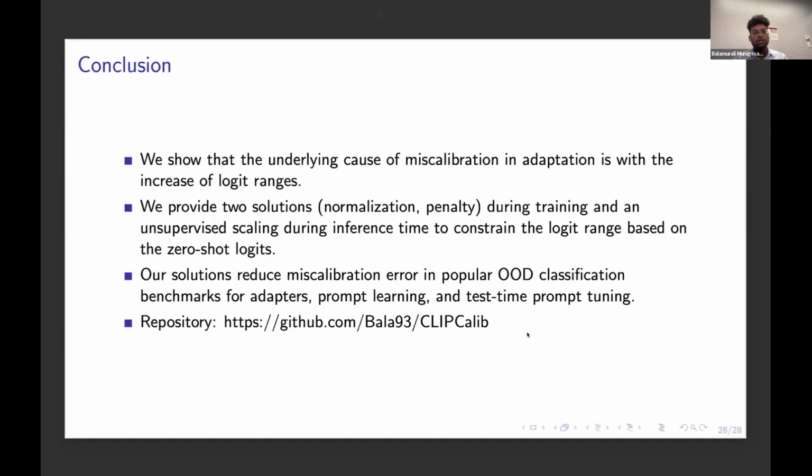To conclude, we show that the underlying cause of miscalibration in adaptation is the increase in logit range, and we provide two solutions: normalization and penalty during training, and an unsupervised scaling during inference. The solutions reduce miscalibration error in popular OOD classification benchmarks, across adapters, prompt learning, and test-time prompt tuning methods with different architectures. You can also find the code on GitHub, and this is the link. Thanks for listening to my talk.